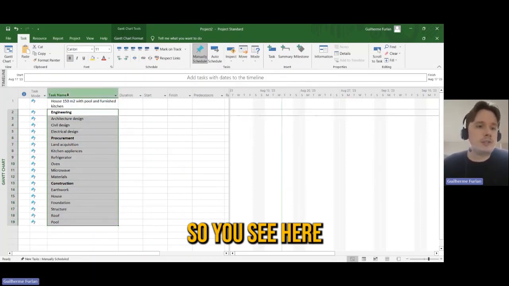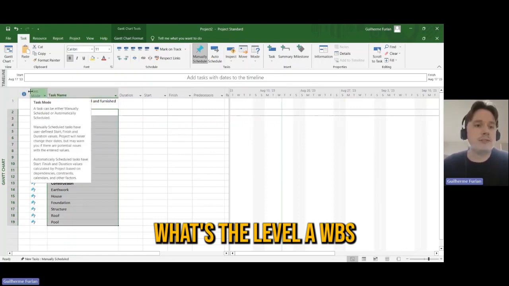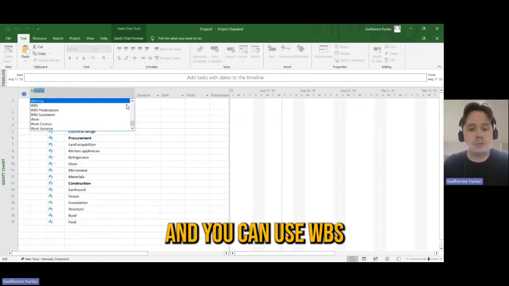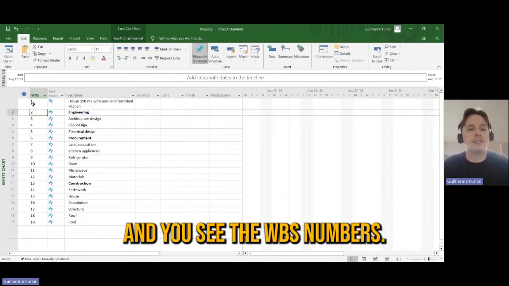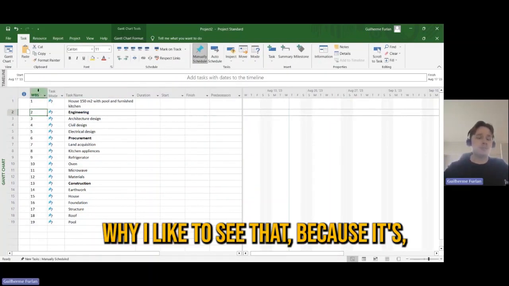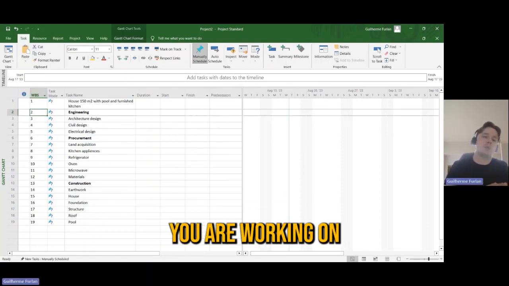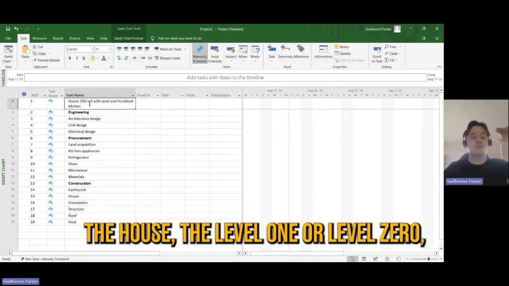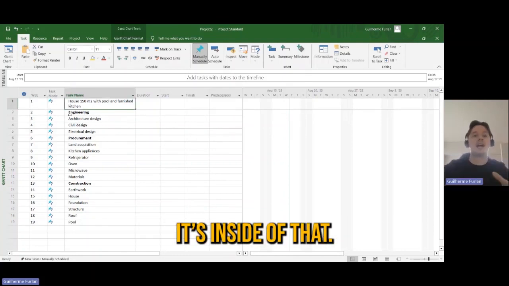So you see here that everything is at the same level. One of the things that I use to see the level of the WBS, let me add here: you can click insert column, and you can use WBS, and you see the WBS numbers 1, 2, 3, 4, and so on. Why do I like to see that? Because it makes it a bit easier to understand which level of the WBS you are working on. For different levels of WBS, for example, the house can be level 1 or level 0. In this case, it's level 1, and everything that happens is inside of that.